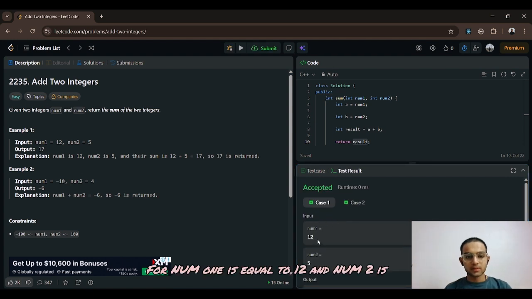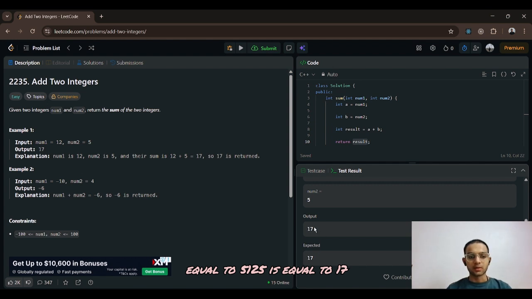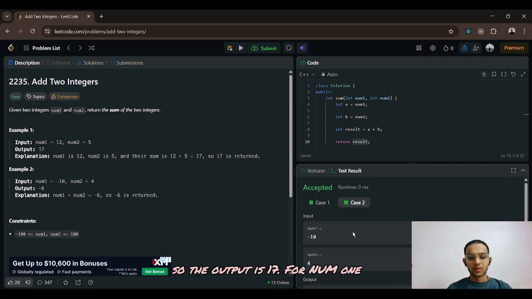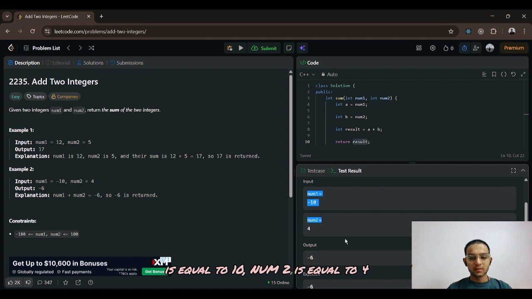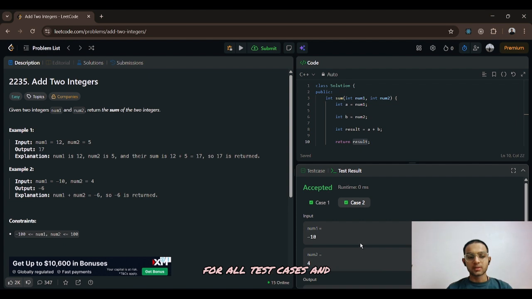For num1 is equal to 12 and num2 is equal to 5, 12 plus 5 is equal to 17. So the output is 17. For num1 is equal to minus 10 and num2 is equal to 4, minus 10 plus 4 is equal to minus 6. So the output is minus 6. So as we can see, the code works perfectly for all test cases.